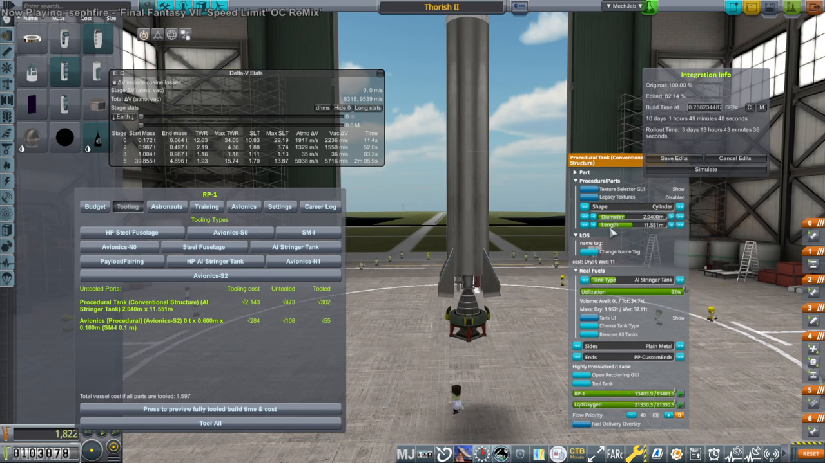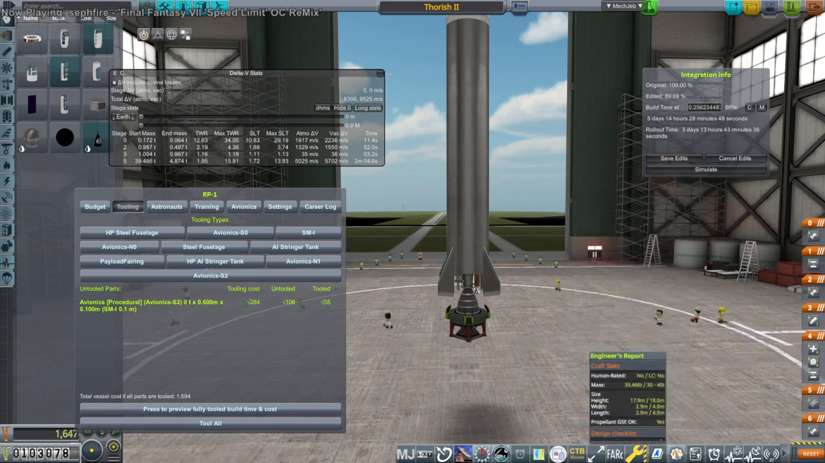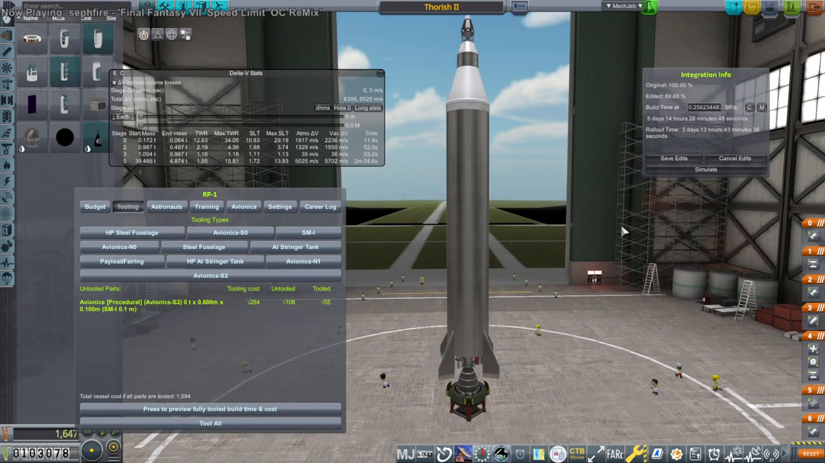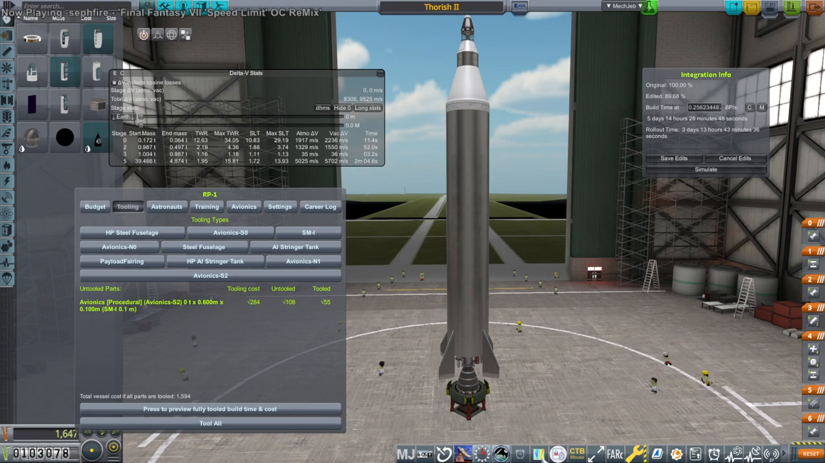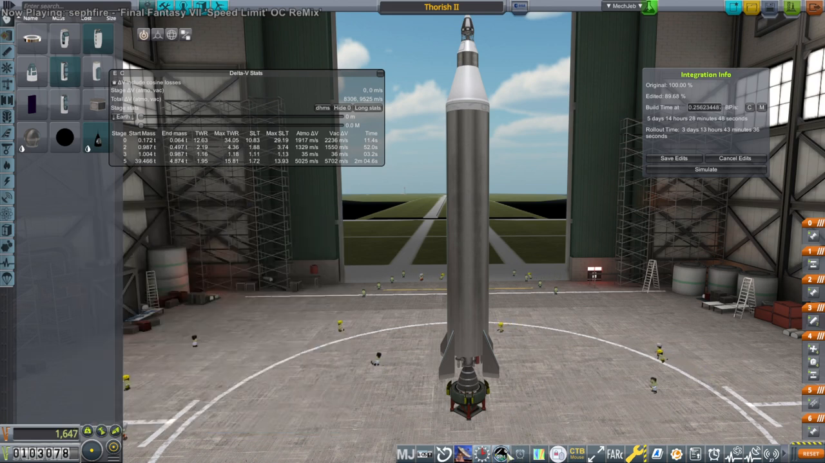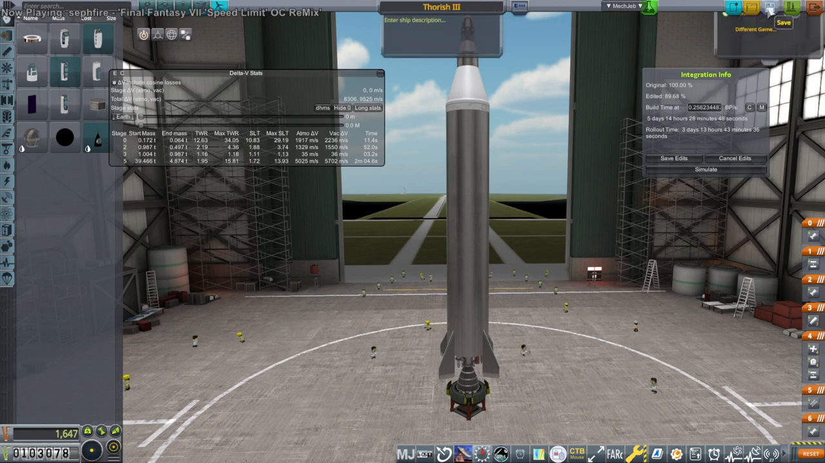Oh, it says tool tank. Oh, wait a minute, I made a mistake. I misread that. Okay, there we go. There. Alright, so that's about as much as we can push it without tooling the tank again or causing a bigger problem. So, let me just save this as the Thorish 3. We are changing the type of engine at the bottom and the fuel and everything. Okay, and save edits.